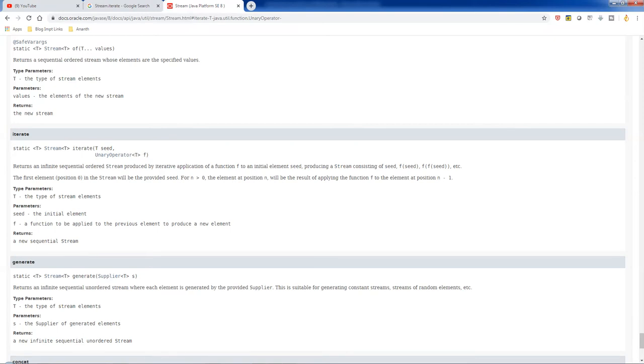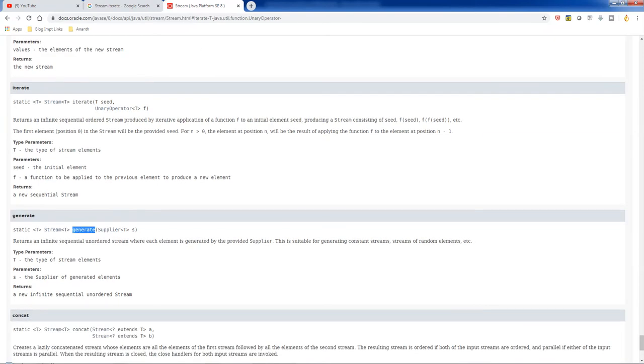Okay, let's talk about generate. What is it going to do? Generate is going to take only one input, which is nothing but a supplier. We all know that a supplier will not accept any input data. It will supply some kind of data or some kind of stream data.